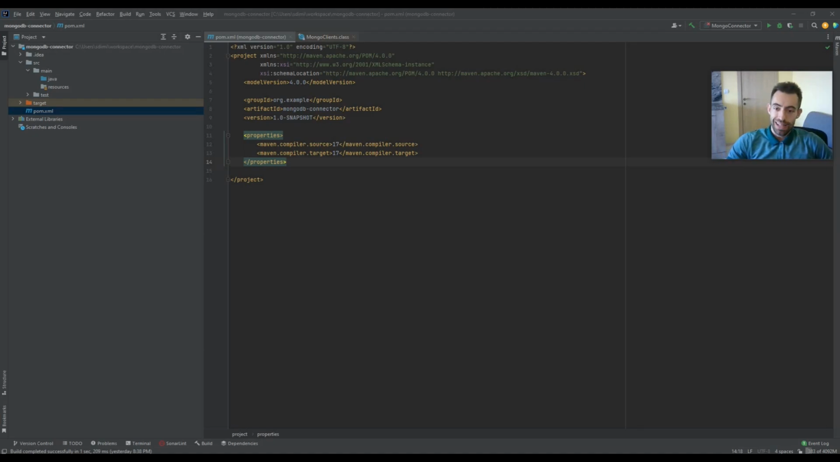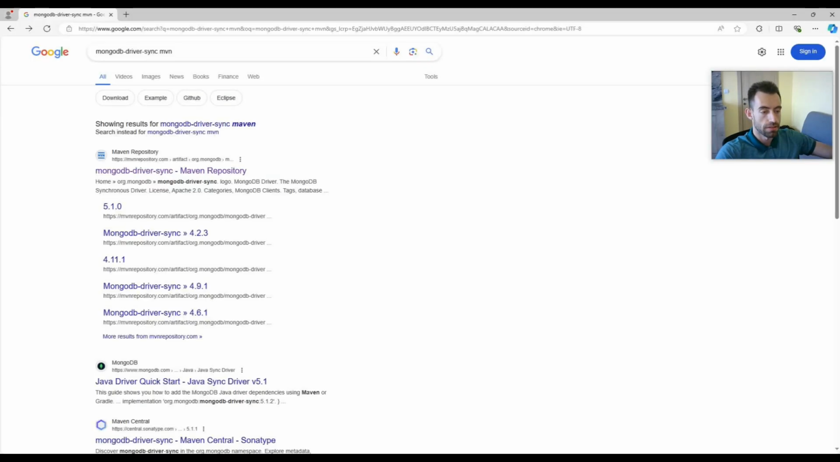Now there are actually two MongoDB driver dependencies for Java. One for synchronous processing and one for asynchronous processing. Since we won't make any non-blocking calls to MongoDB, we are going with the synchronous dependency. So let's get it.